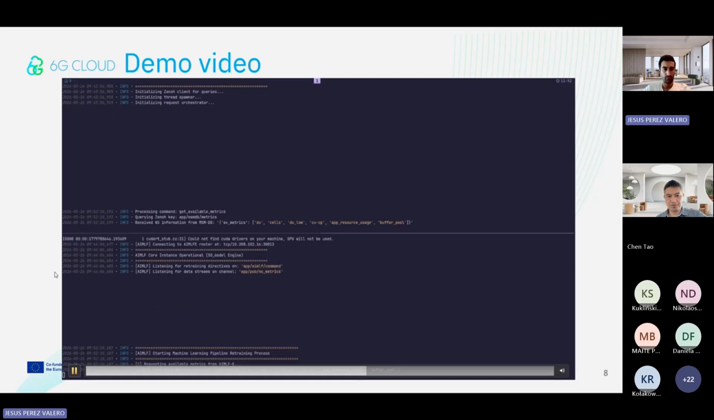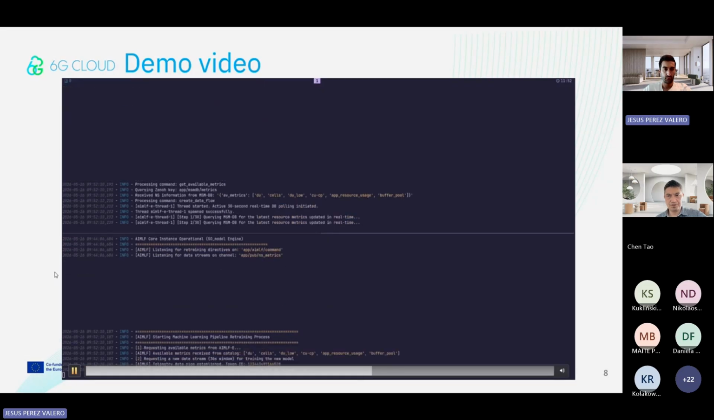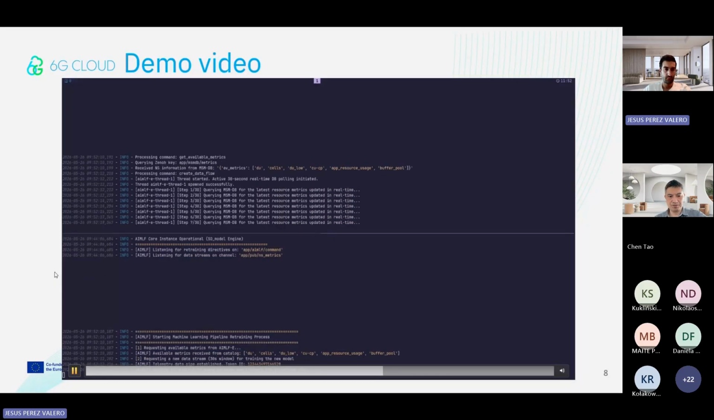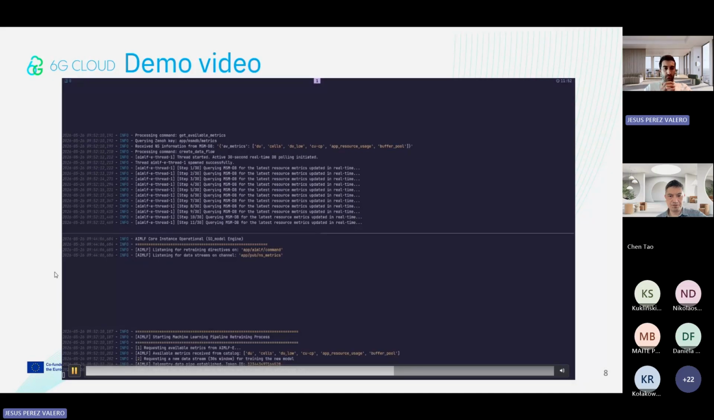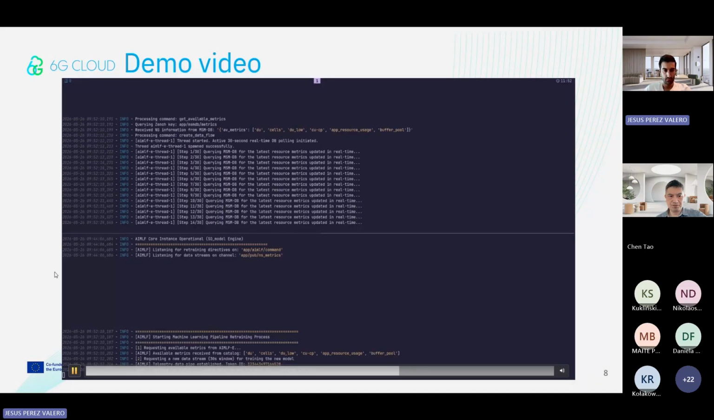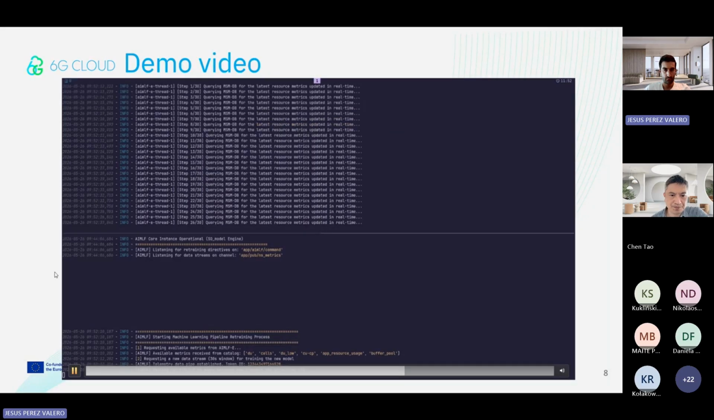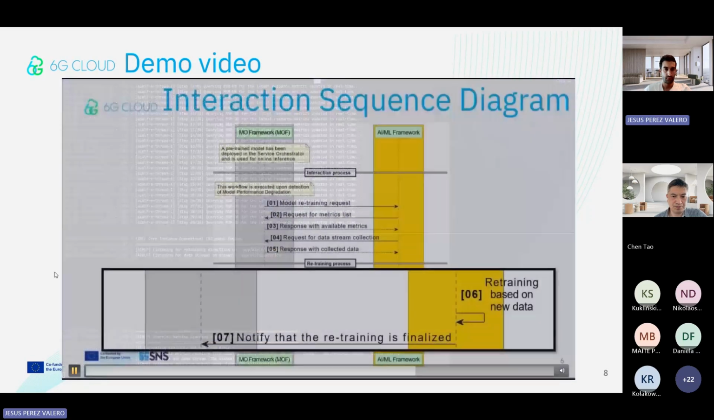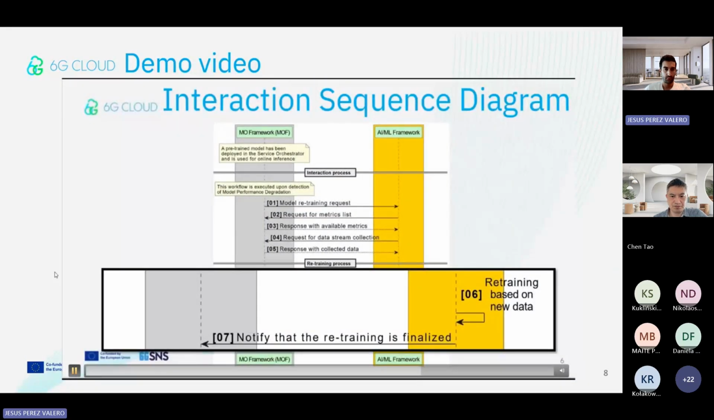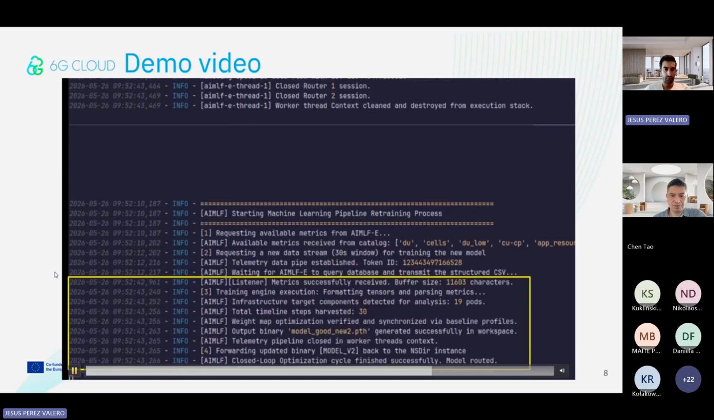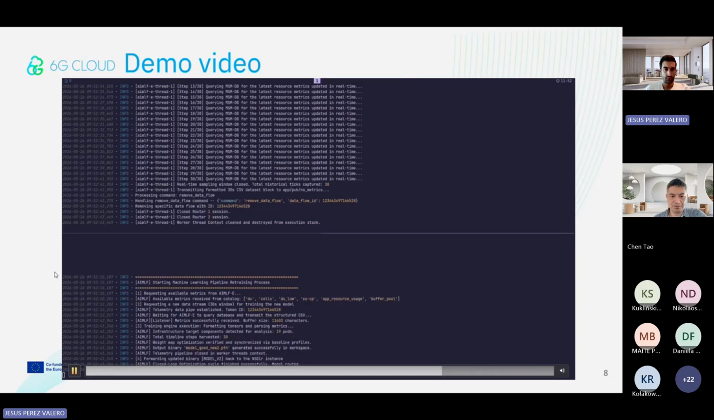The AIMLF collects updated radio and infrastructure resource metrics, including CPU and memory consumption, from the monitoring database over a 30-second period. This process allows the system to build an accurate and up-to-date dataset for retraining the new model, thereby improving the accuracy of future predictions. The AIMLF retrains a new model using the collected dataset and generates the corresponding binary artifacts, encapsulating all relevant information needed for deployment and inference.